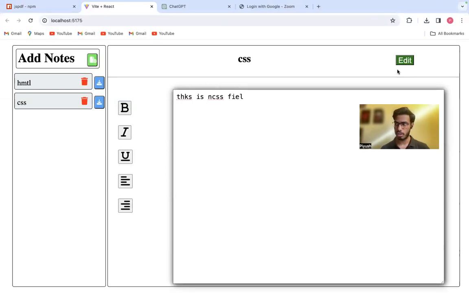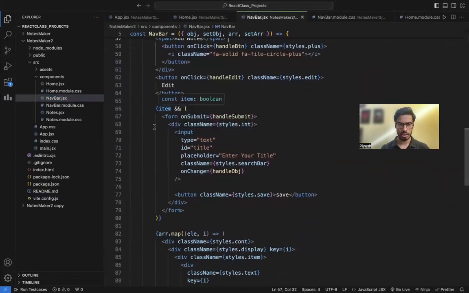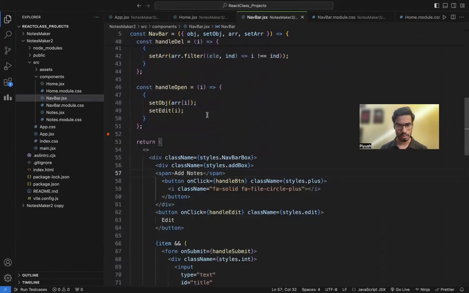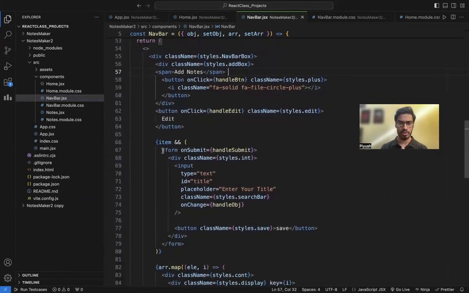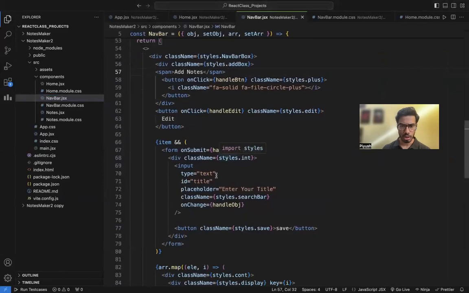So how did I do it? I just gave the particular margin here, and if we come to the item, the item only works when the item becomes true. Why? Because when item becomes true, we are able to do the handle submit.